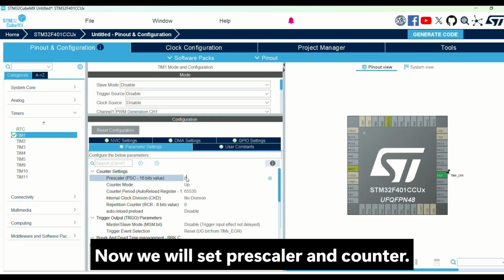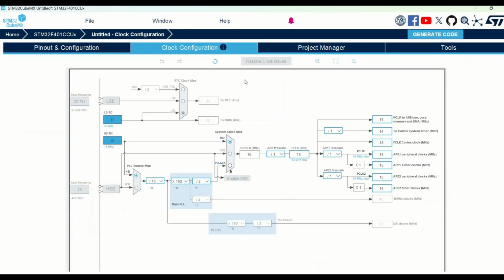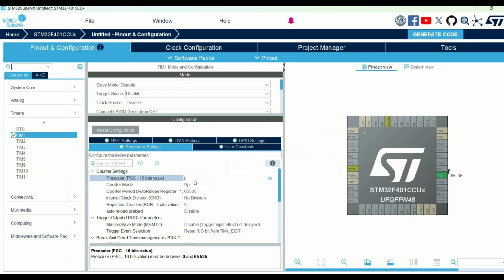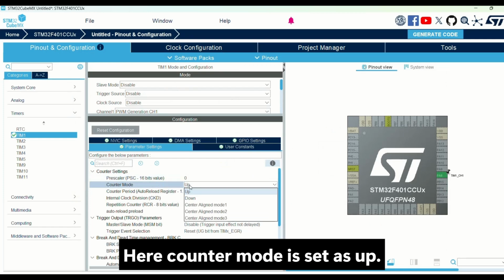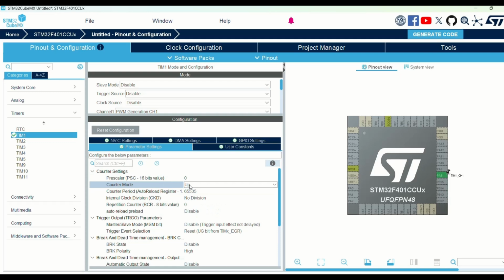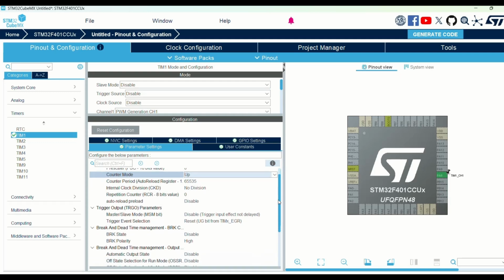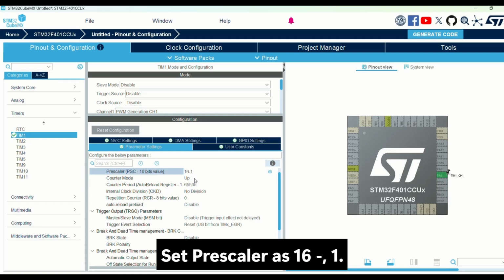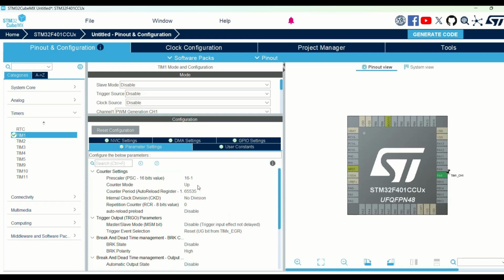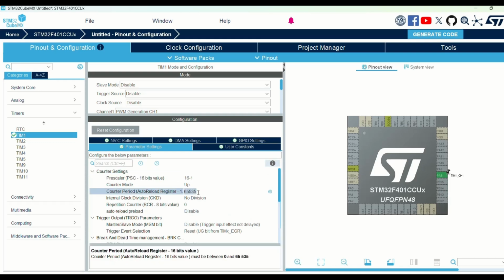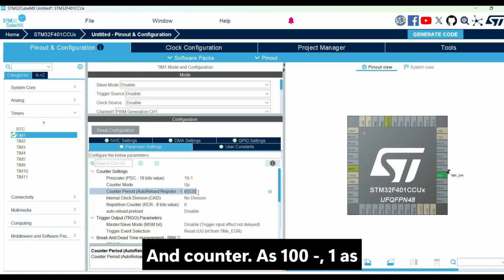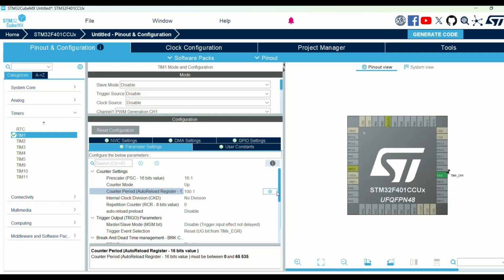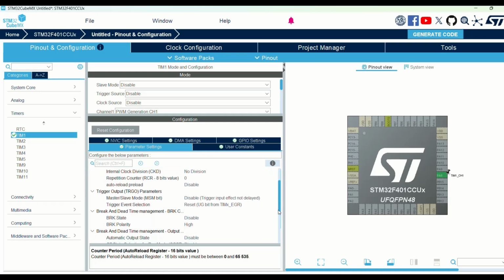Now we will set pre-scaler and counter period. See here, the system frequency is 16 MHz. Here counter mode is set as up. Set pre-scaler as 16-1 and counter period as 100-1, as in both cases the register counter increases by 1. Keep other settings as is.